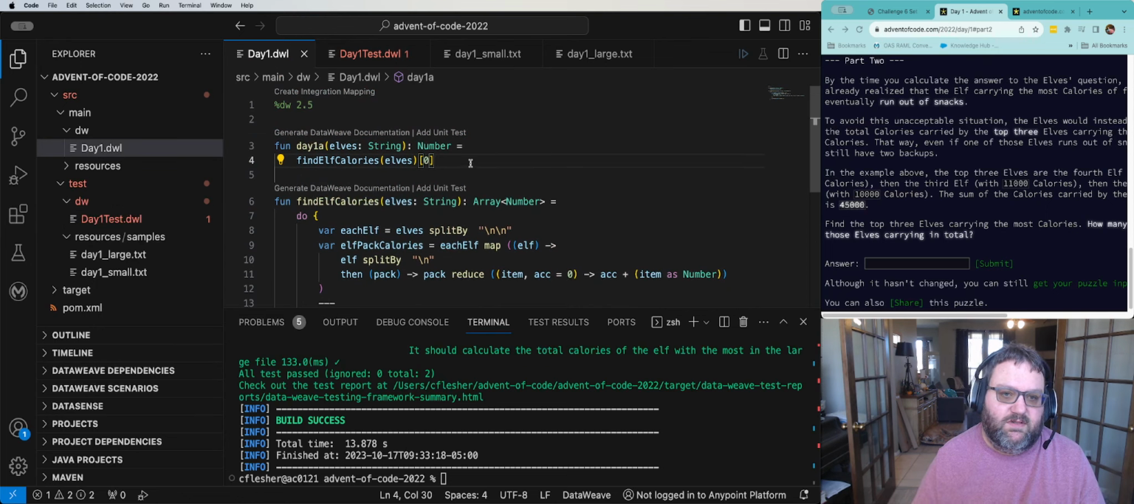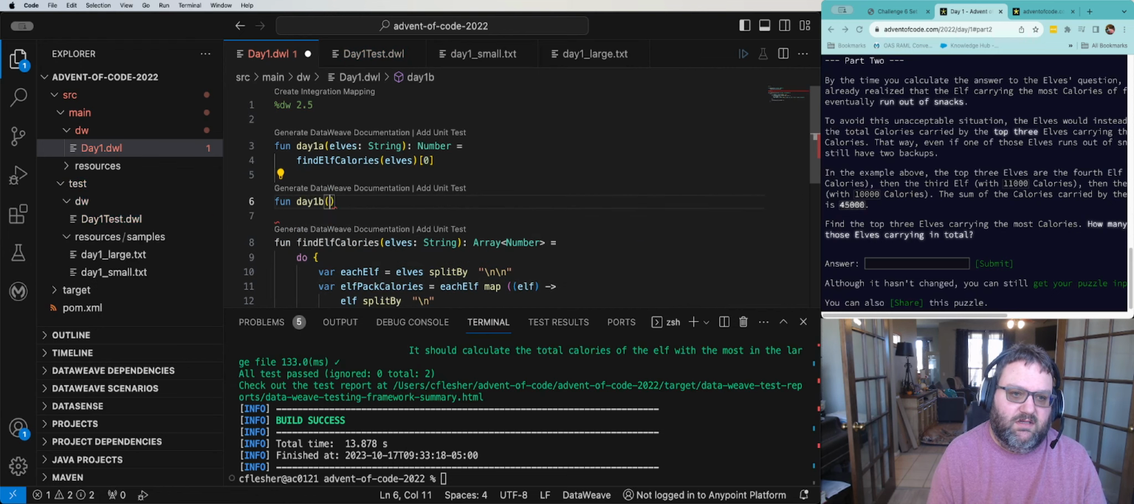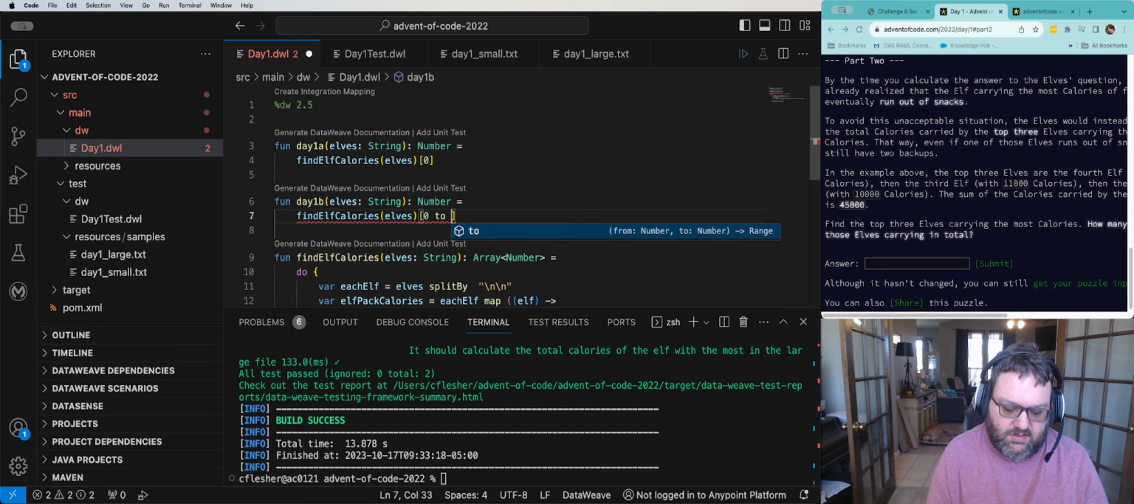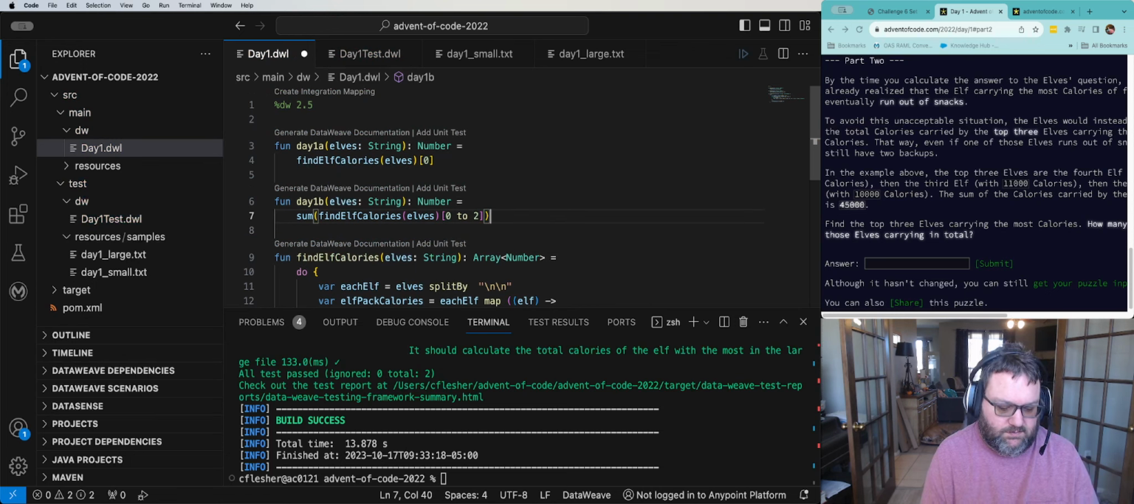So function day 1B elves string, number equals find elf calories, elves, and let's just go ahead and make the test pass 0 to 2, right? And then we're going to sum that, right? Okay.